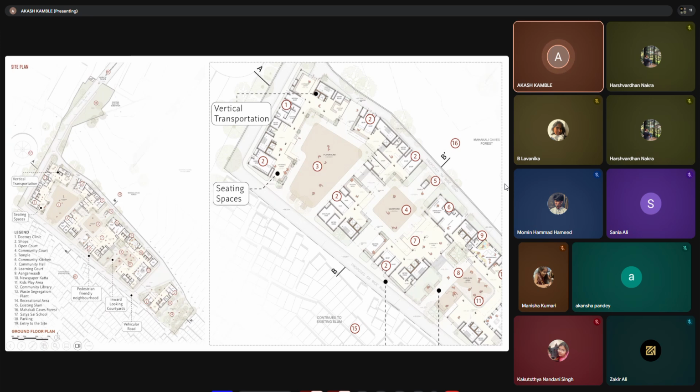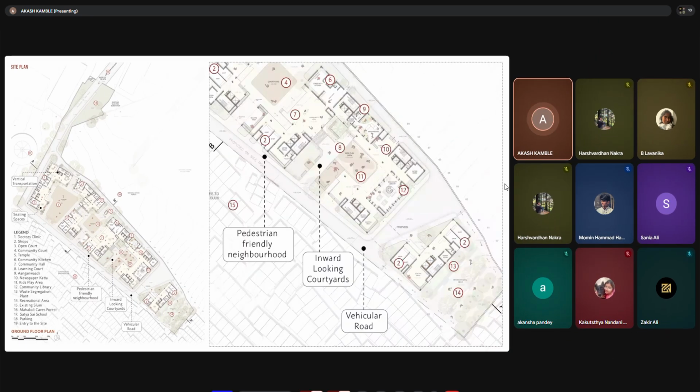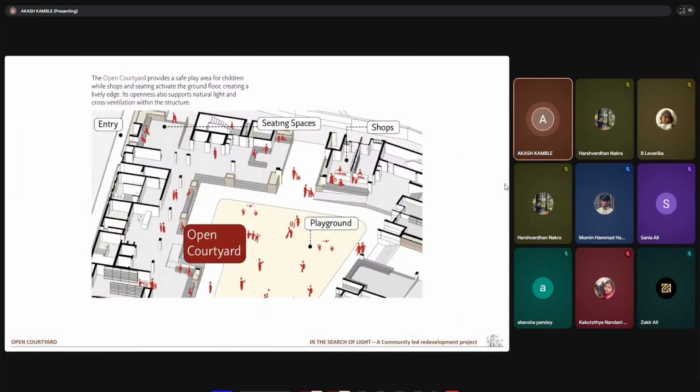So even if any emergency happens, they can easily access those facilities. Yeah. And the overall site is pedestrian friendly and an inward looking courtyard. So this courtyard I have divided into these three.